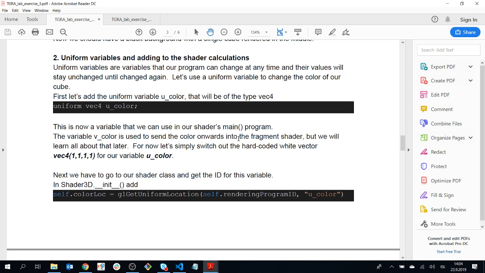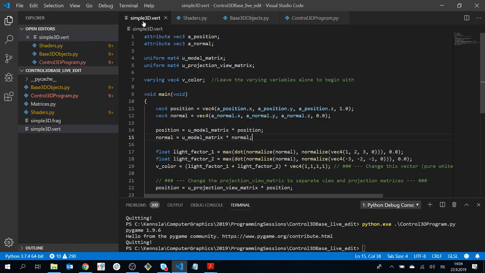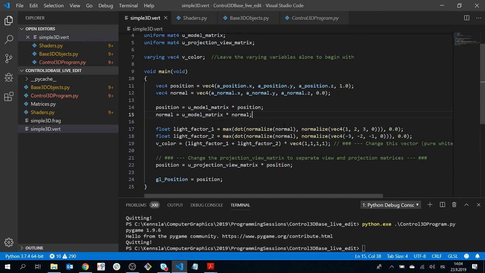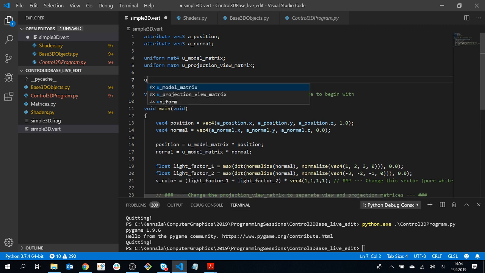Okay, now we want to look at the shader a little bit more. So we're going to go back to the shader, and I am going to add a uniform variable. So we have 2 uniform variables here. I'm going to add one more. What a uniform variable is simply a variable that we can change the values of anytime we want. We can't do it while we're drawing, but we can do it before we draw anything, after we draw anything. In this case, I'm going to make one for color.